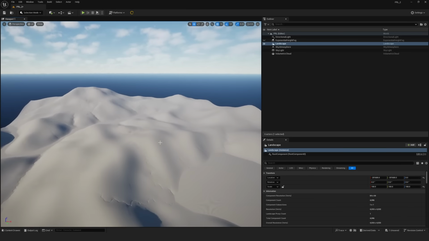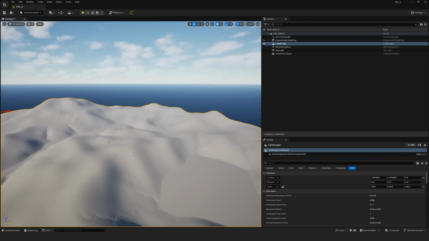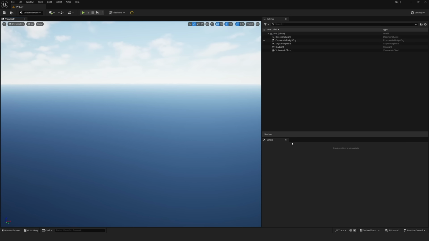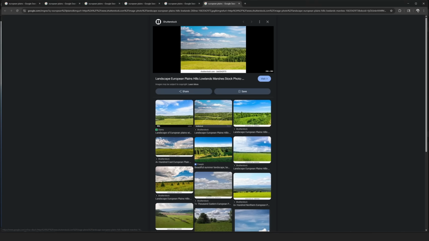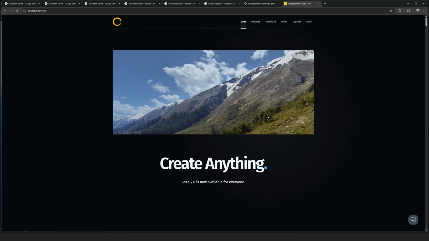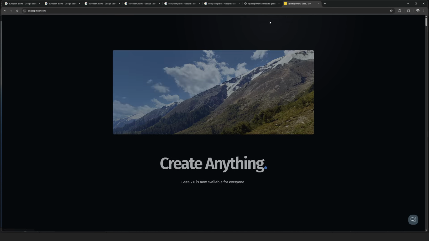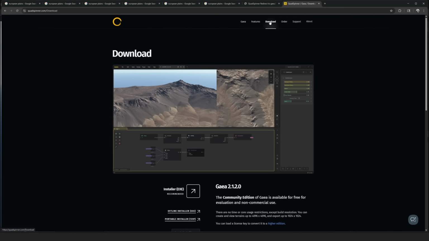So for that, if you want to go by that workflow, you can delete this. And we want to go over to Gaia.com to download Gaia. So down in the description below, I have a link to Gaia that's going to take you to this page right here. From this page, you can go over here to the download page and download Gaia.